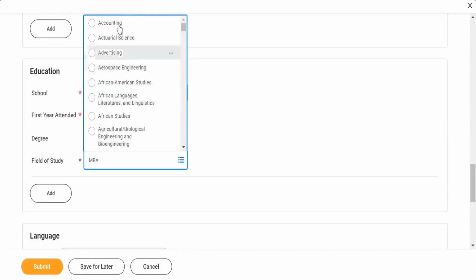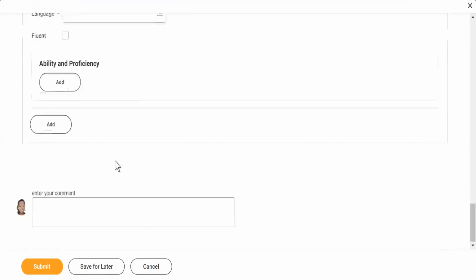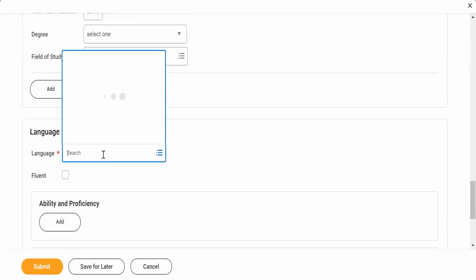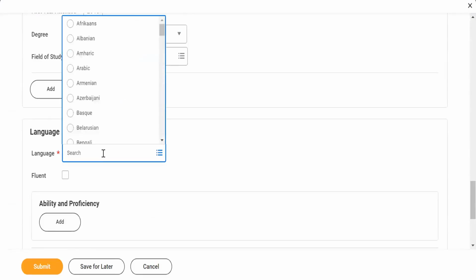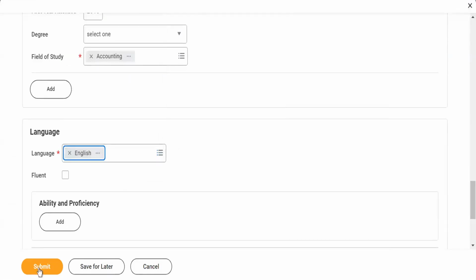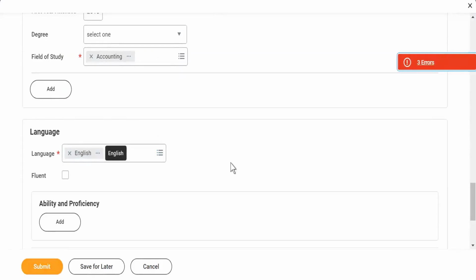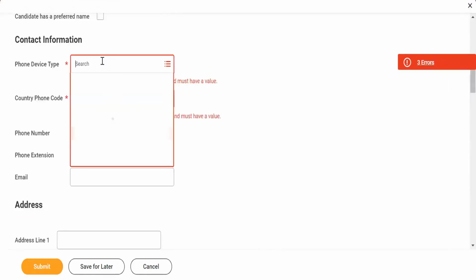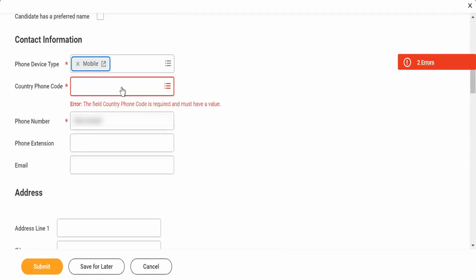Okay. A country. The language it is asking. It's a mandatory field, so we have to give that language. We'll try to give something. We'll get the others, so we'll try to fix this. Phone device type mobile. Country.